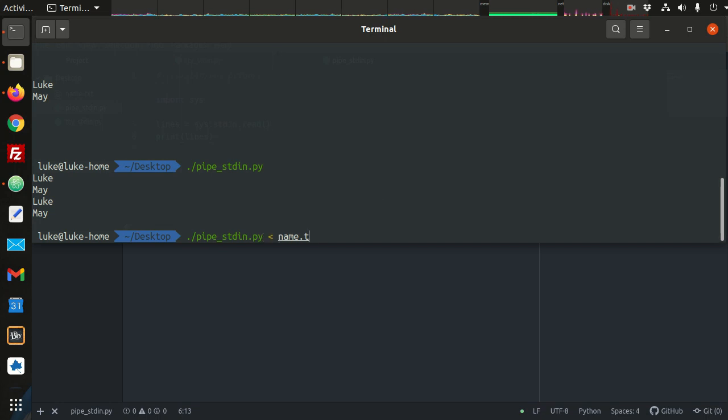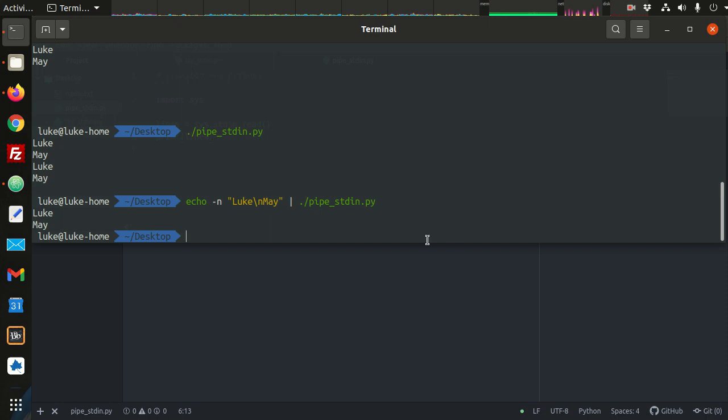So I could do the same thing with the pipe command. If I had echo, and I can pipe this, right? So either way, if you're using this sort of format, this automatically sends that end of file signal to the program. Now I have to do that manually if I run the program myself.